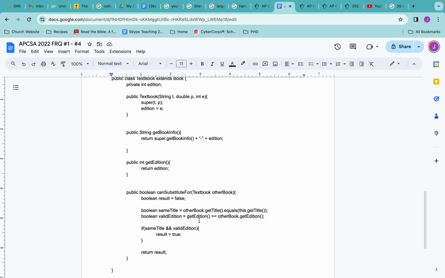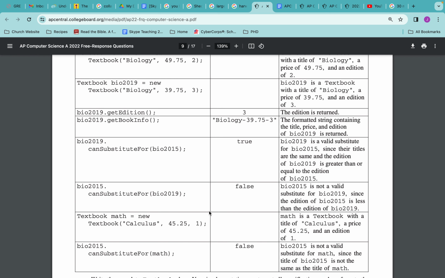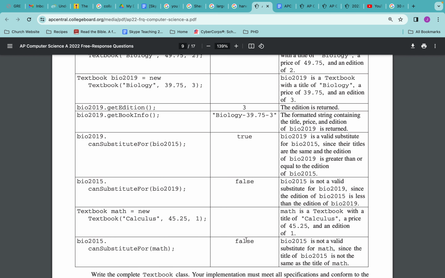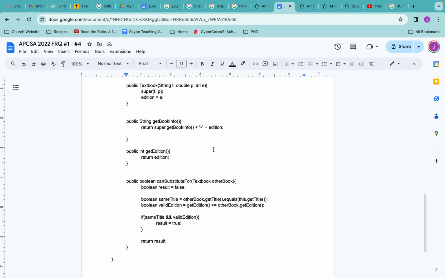The titles are the same and the edition of 2019 is greater than 2015. So the result becomes true and we return the result. Good. But then we can't substitute for calculus because their titles are not the same. So yeah, that should return false. But also this should return false in the case that we compare 2015 with 2019 because the addition of 2015 is not greater than or equal to this. So this returns false. Okay, so it looks like we're all set.